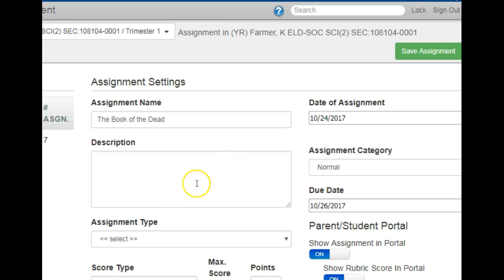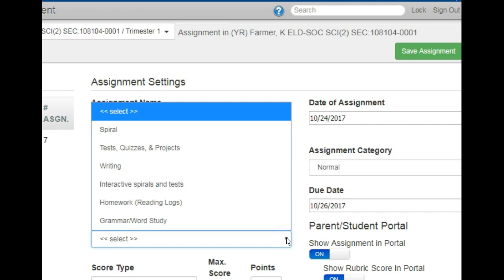So you can put a description in here if you'd like. The assignment types, which you're going to notice, are the categories that I have already put in. Sorry, phone. And that's when I said I was getting a little ahead of myself. I'm going to go back, and once I'm done with this, I'm going to show you how to add some categories that are of your choosing.